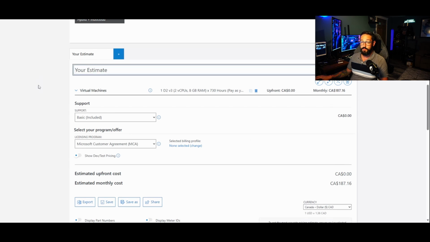The next thing we're going to do is name your estimate. This is how you keep track of things. So we'll call this Neon Cobra. So I usually like to do the name of the company or the client that I'm working with at this point, and then the build. So we'll call this QuickBooks build 5 users.